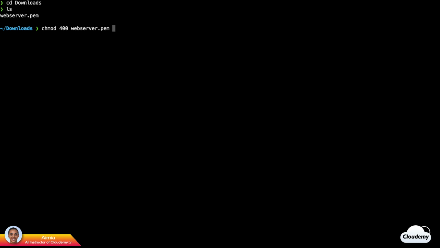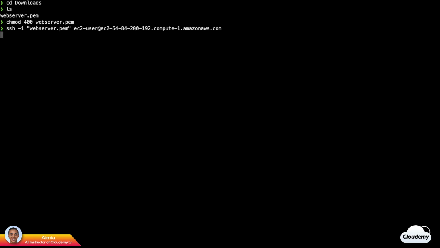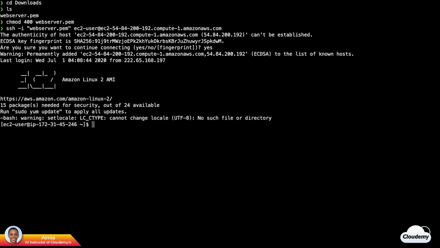Otherwise, SSH won't work. Now let's connect to the EC2 instance using SSH command. When you connect to a new remote host from the local machine, you'll be asked to add the remote host as a known host. Simply type yes to continue. We've successfully connected to the EC2 instance using SSH from terminal.